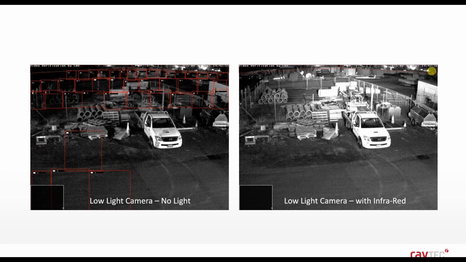Image on the right there, we've got a low light camera with just a small infrared lamp. I believe this was one of the 8-watt Vario 2i2s, a fairly short range application. And in doing so, we've been able to improve the image.